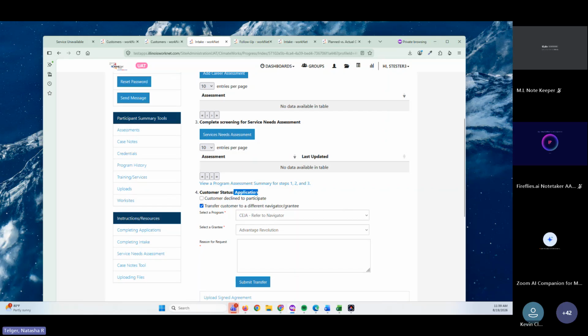Yeah. So like I said, I don't think you did anything wrong necessarily. I just think that usually I have to check into it. I just don't think it knows what to do when the person is marked declined to participate and then transferred back. So like I said, it's nothing that you did necessarily wrong.